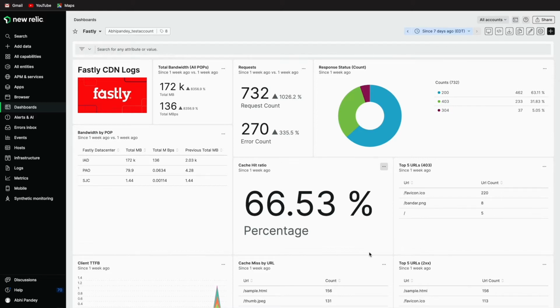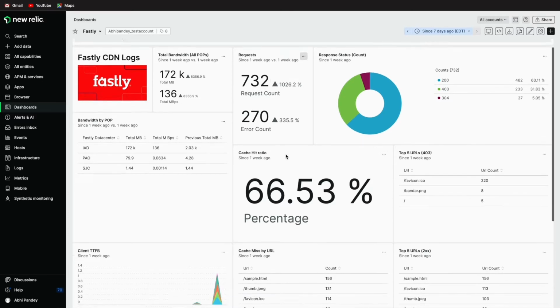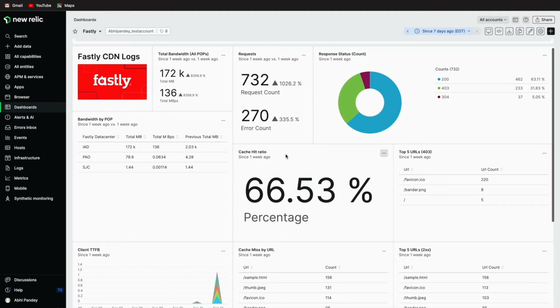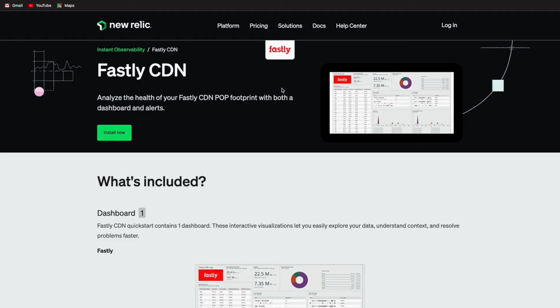It can be time-consuming to tell whether those errors are coming from your application's backend or from your CDN. By integrating your Fastly CDN logs data with New Relic, you can match errors coming from your Fastly errors in your web apps to help you determine the source of the issue faster.